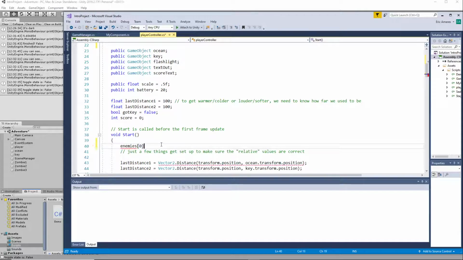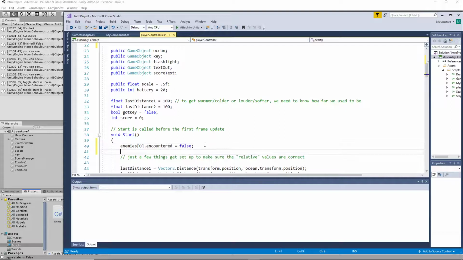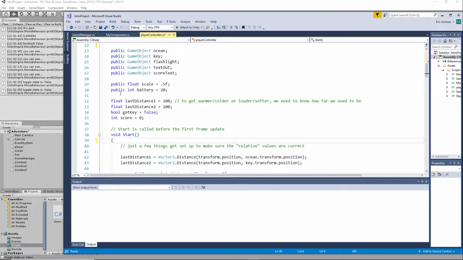Enemies 0 dot, and I can see, is it active? Is it encountered? Where's the game object? There it is. Dot gameObject. So I could initialize them. I could say encountered equals false, for example. Right? So now I could refer to that enemy 0 as part of that. I worked on a game, Enemy 0. It was really a great game. Anyway, so now I have that accessible there, or at least part of my player control.